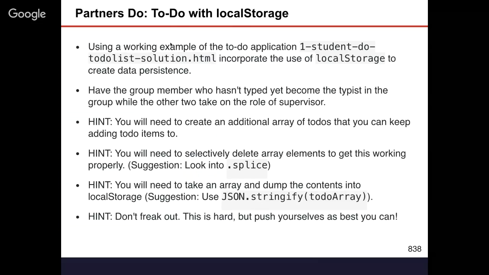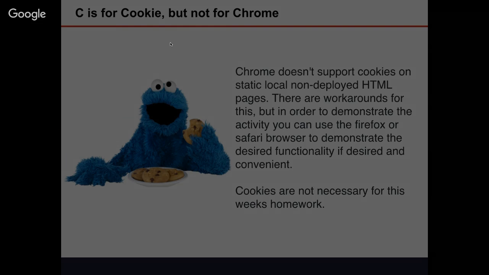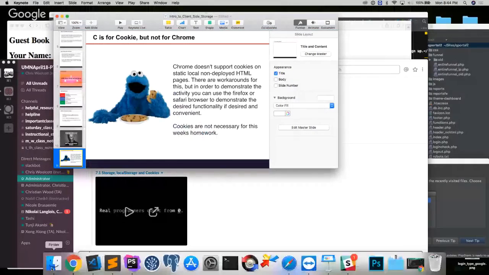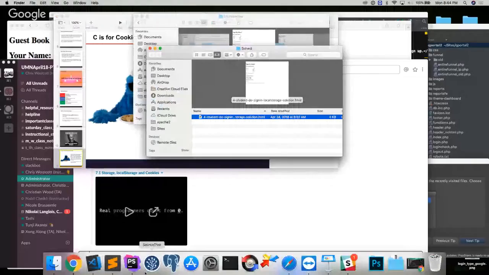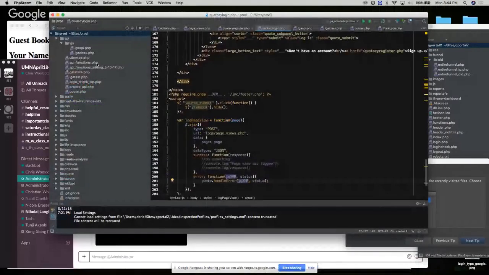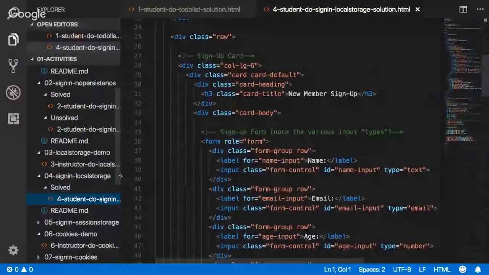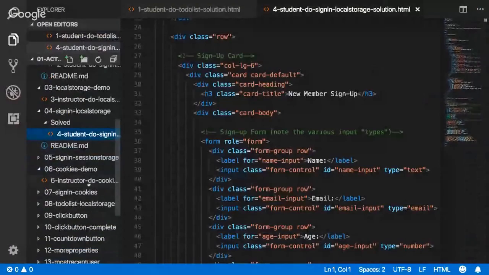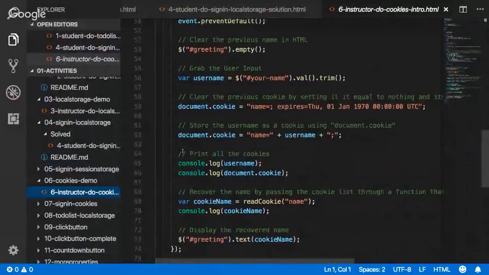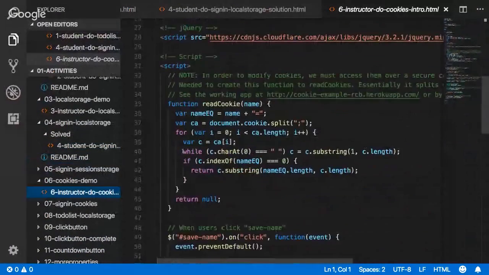All right, so let's take a step back. Let's do this. No, you know what? No. Sorry, I got a better idea. I'm going to show some cookie stuff.